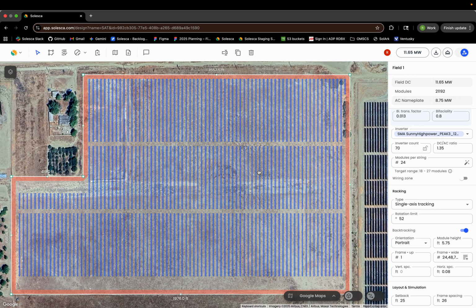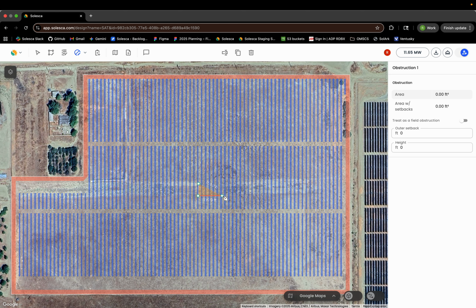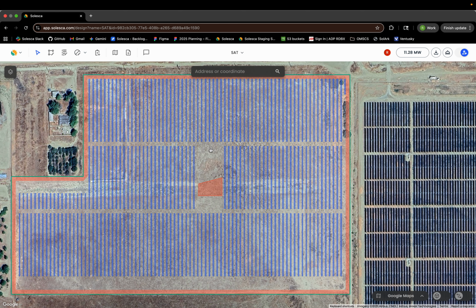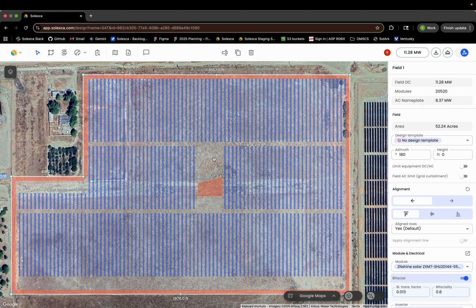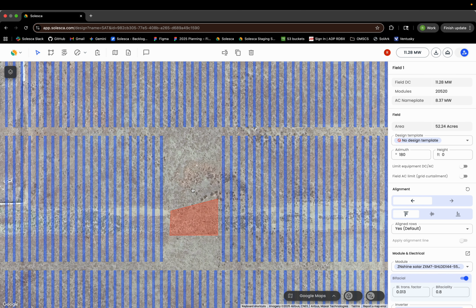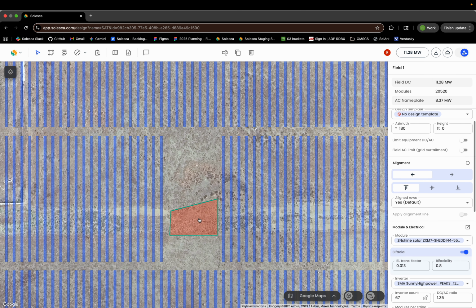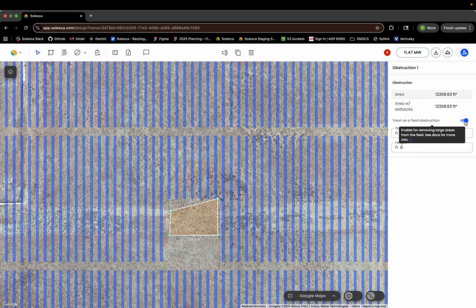Now what's also great about this feature is we have, as you can see, 4 frames. When you make an obstruction, I'll make an obstruction here, it will take out initially the entire set of frames. But if you treat it as a field obstruction, it's only going to take out partial. So now we've got 2 frames here and 2 frames removed because of this obstruction. Now if I move this up, we'll have 2 frames here, 1 frame here, 3 removed, 2 removed.